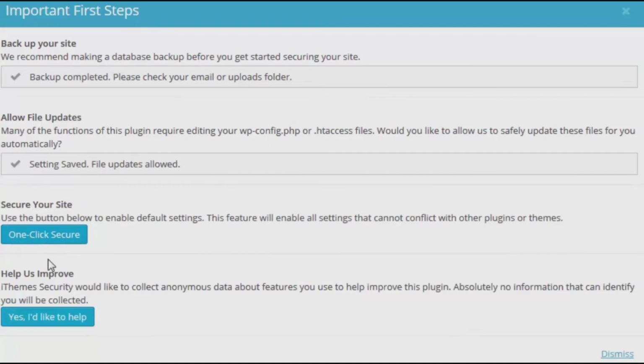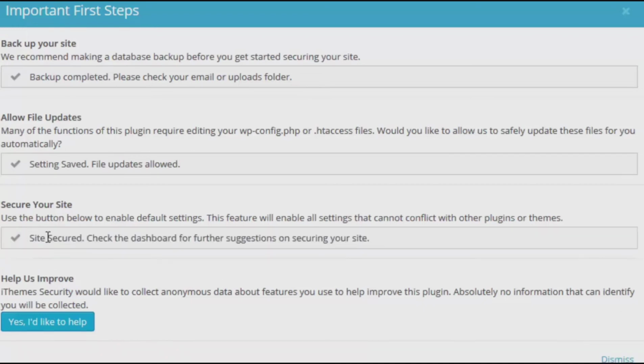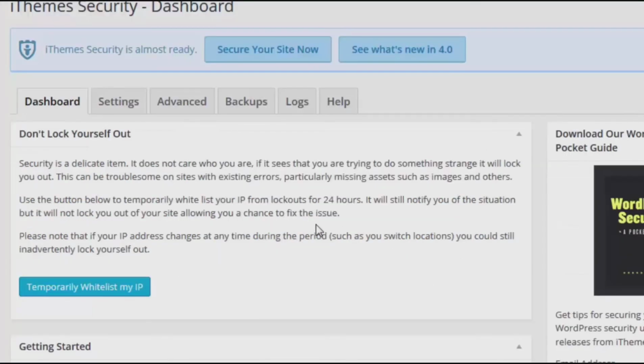And this is the big guy right here, the one-click secure. Clicking on this button will take care of a majority of the security issues on your site. Don't blink. There. That's how fast it was. And if you want to allow ithemes-security plugin to collect anonymous data to help them make their plugin better, then go and click on this button as well. I'm going to go ahead and dismiss this out because basically we're done. We've done the few items that need to be done, and I'm going to leave the bunch of items that can be done to you.